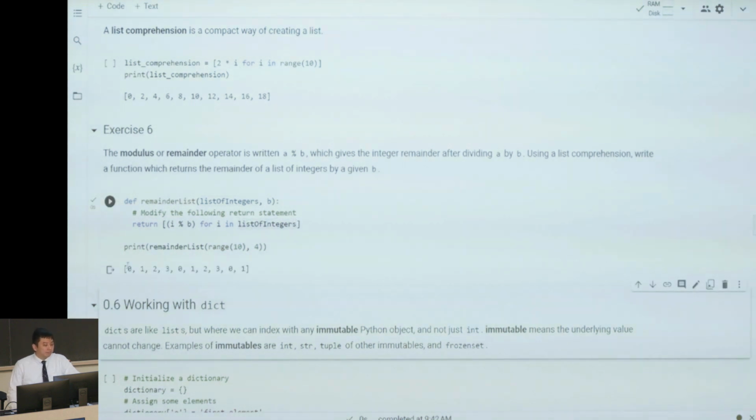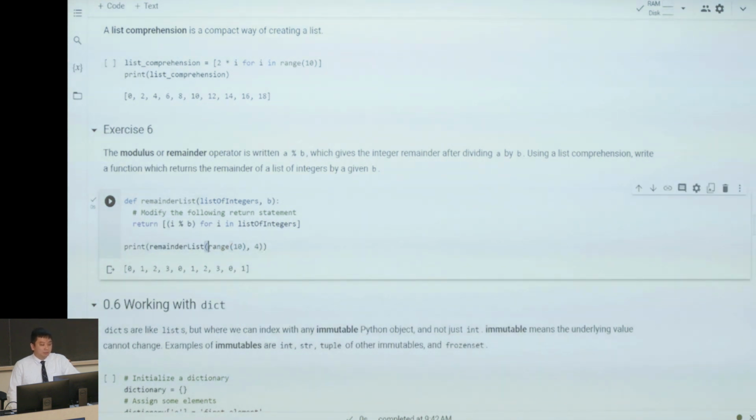So does this make sense, if we take the remainder of each of the numbers from 0 to 9 with respect to 4? You can see 0 divided by 4 has a remainder of 0, 1, 2, 3, and then you see we repeat again. So 4 is divisible by 4, and so is 8. Okay. Anyone confused? This makes sense?